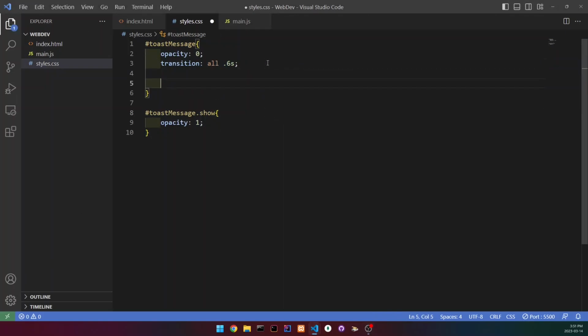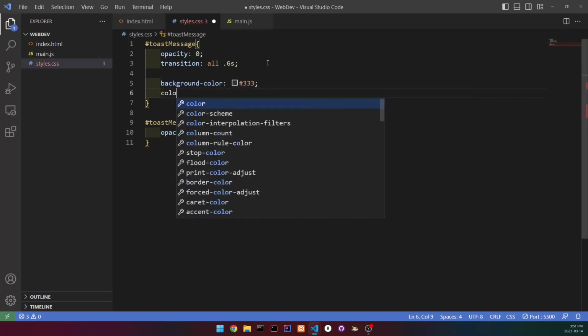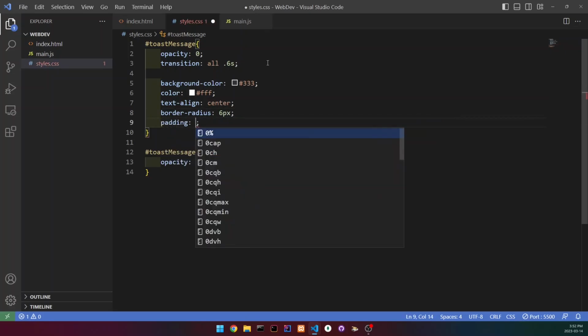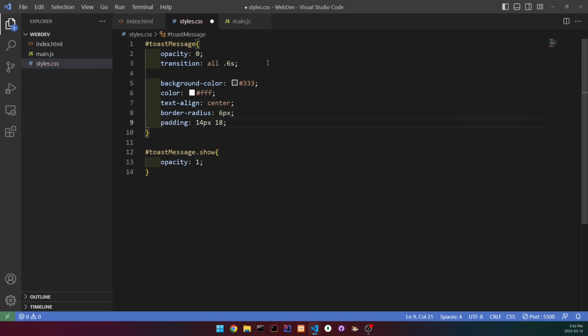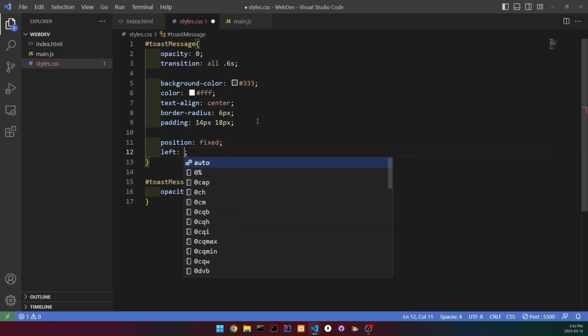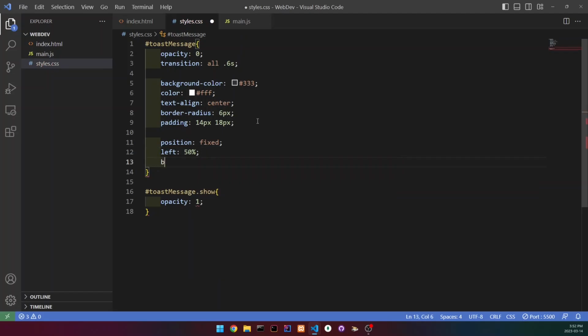Let's actually style it now. So under here, we're going to set the background color to this dark gray. We're going to set the text color to white. The text align, let's set it to center. Border radius 6 pixels, and let's set the padding to 14 pixels and then also 18 pixels. Under it, let's set the position to fixed. The left, we're going to set it to 50%. The bottom, we're going to set this to 30 pixels, and the Z index, let's set it to 1.